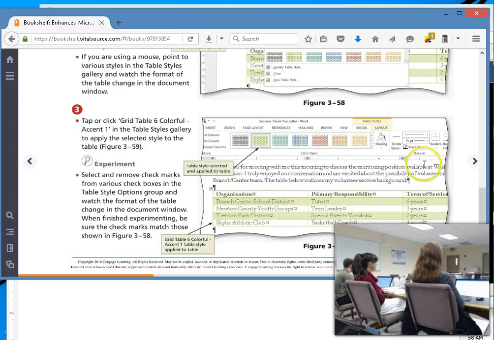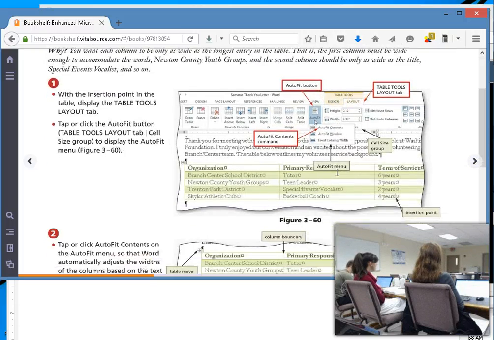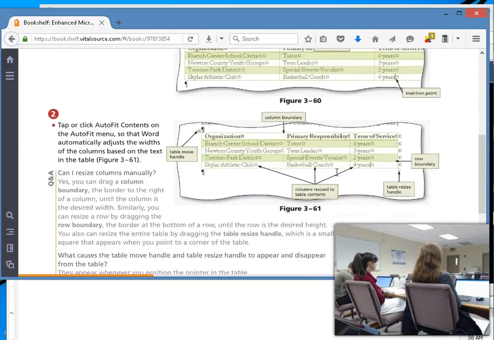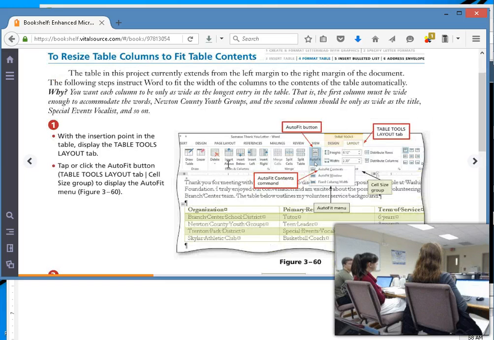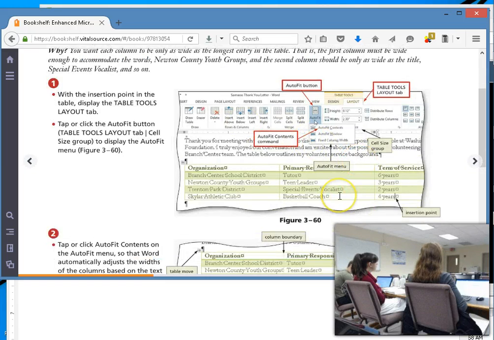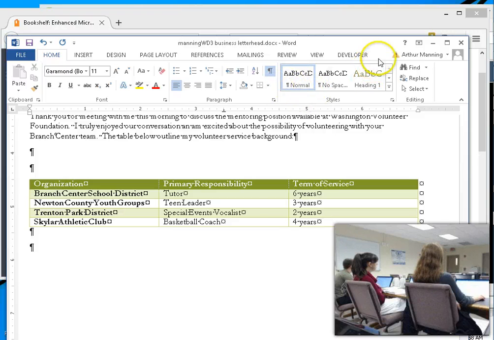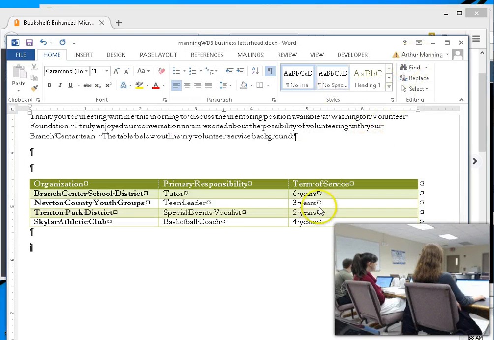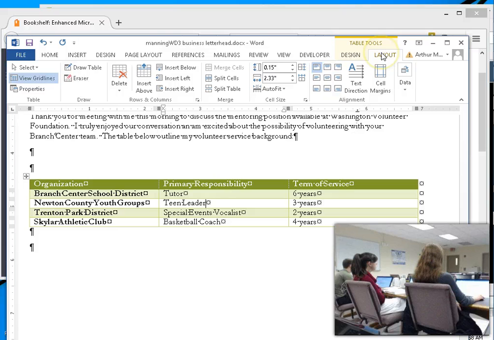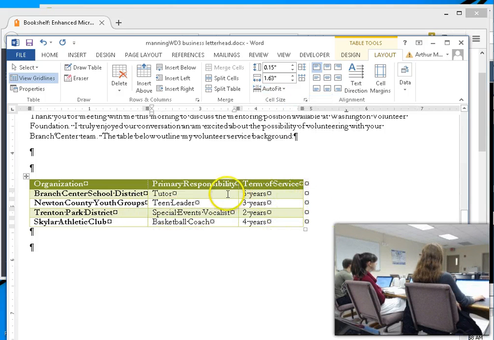So we apply that. Then we can go on, we can resize things in the table if a column's too small or too big, just by selecting in a column and auto fit. So we're going to auto fit the whole thing. Let's see what happens here. We're going to select in the table. How do we get to auto fit? We're in the layout part. So I'm in my table, layout, auto fit, and let's see what happens. It adjusts the size of the table to the text within it.